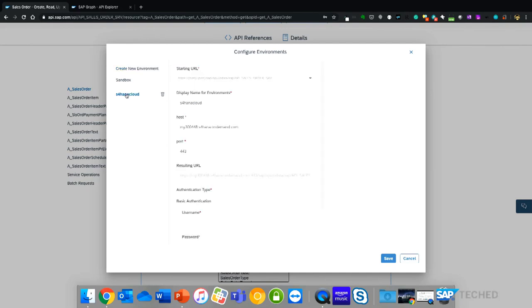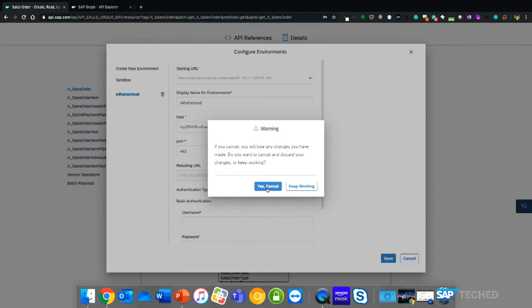And if you have your own environment, you can bring your own S/4HANA Cloud or any of the SAP solutions, and then you can make calls against those systems as well. So that's what the API Business Hub allows you to do.